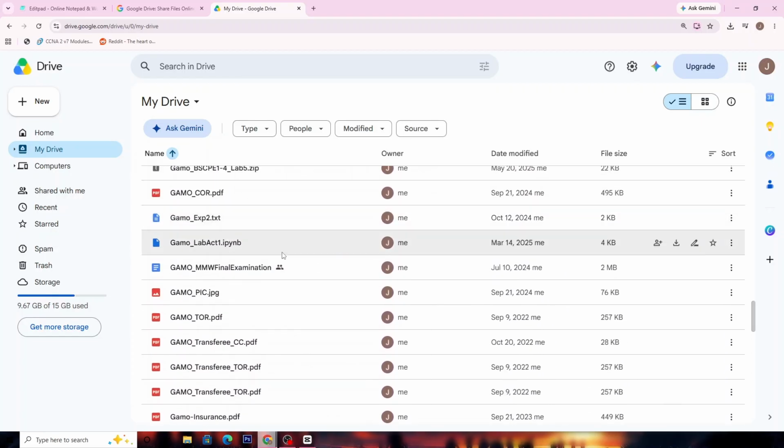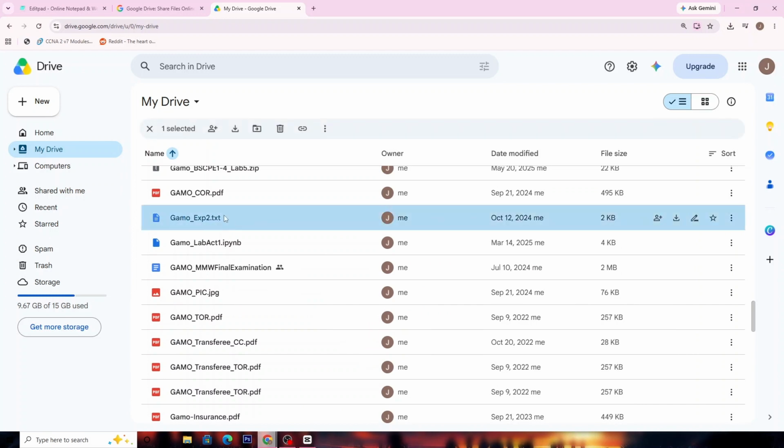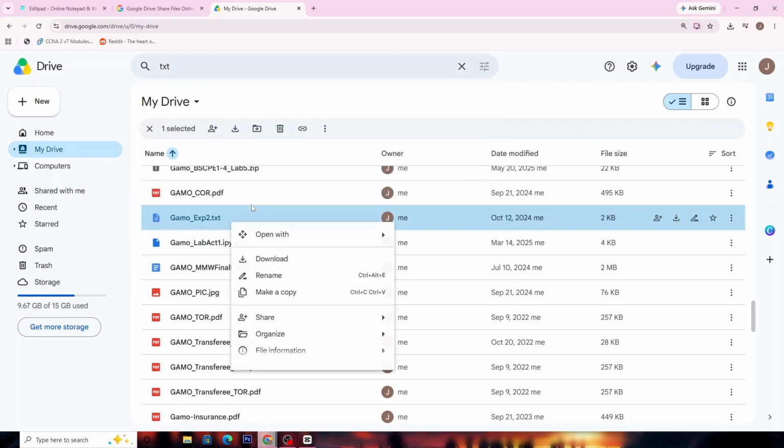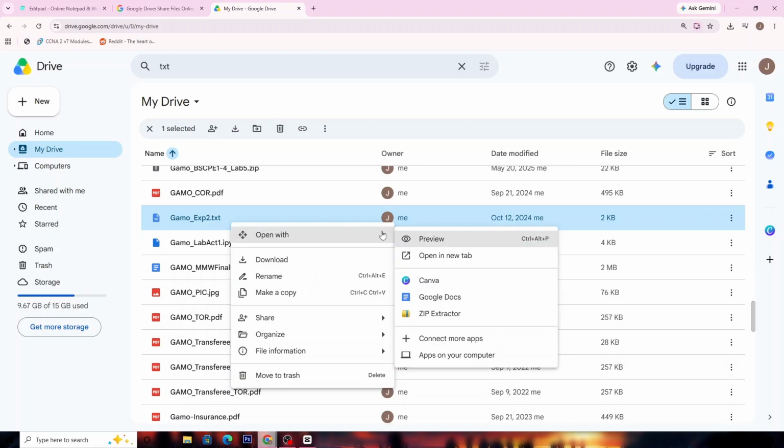Now, let's locate the text file you want to edit. If you've organized your drive into folders, it might be quicker to use the search bar at the top. Simply type in the name of your file, and you should be able to find it in no time. Once you've located the file, right-click on it. This action will open a context menu offering a variety of options. Carefully move your cursor over the option labeled Open With. As you do this, a submenu will expand, revealing different applications you can use to open and edit your file.